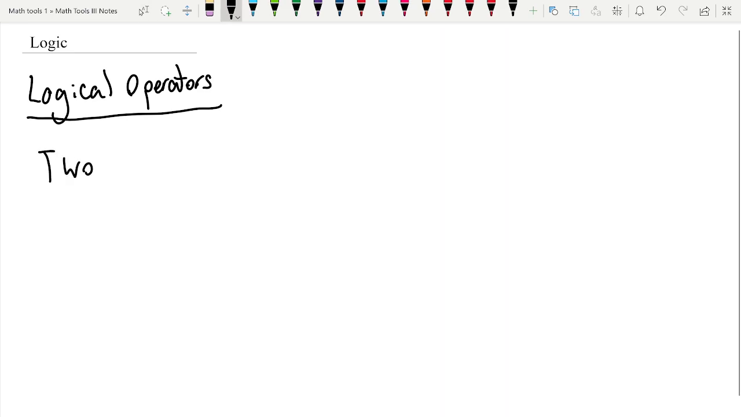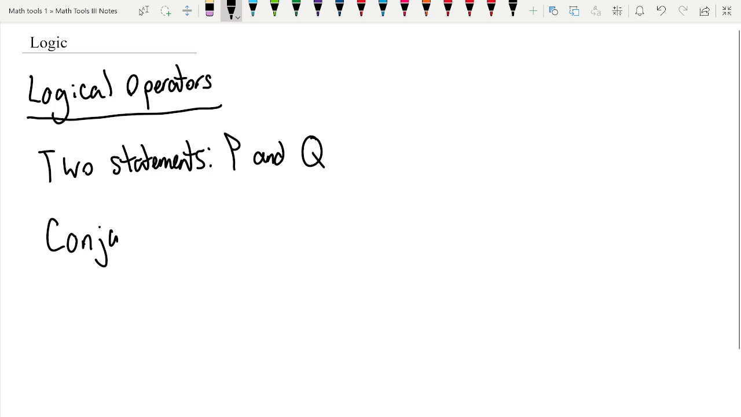So let's say we have two statements, P and Q. Mathematical proofs are typically written in paragraph form, so you'd have a statement, and you have another statement. You can think of them this way. The different logical operators we can typically have: the first one is called conjunction. This is where you put the two statements together. In words, we would say "and." Let me make this just P comma Q, so we don't confuse these two. This would be P and Q.